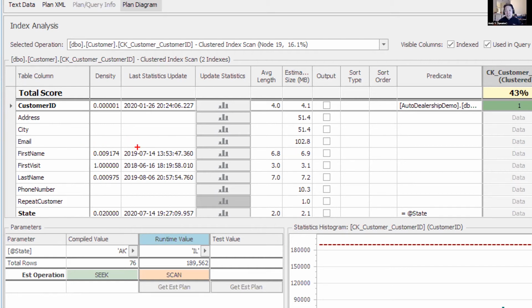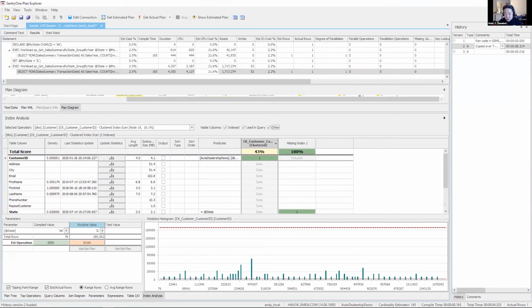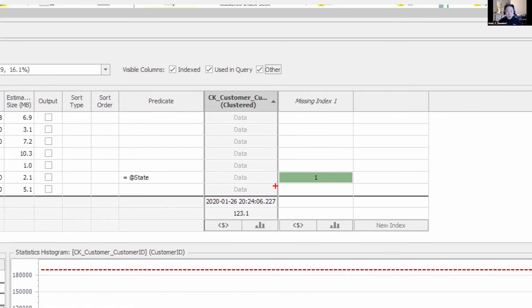When you see last stats update in this area, these are column level stats. And then for the index stats, I've got to scroll down here. When you're looking at a given index, this is where the last stats update will be materialized. So again, you can check that out.